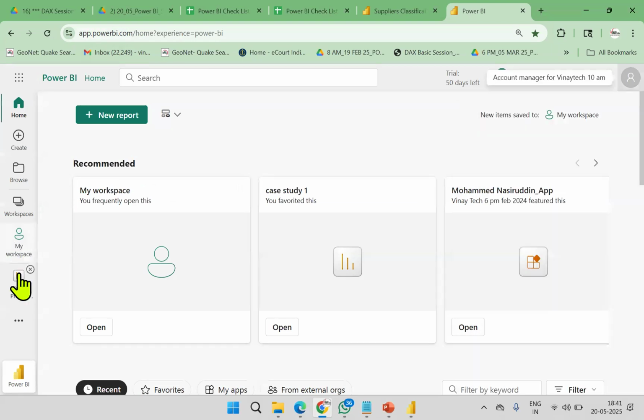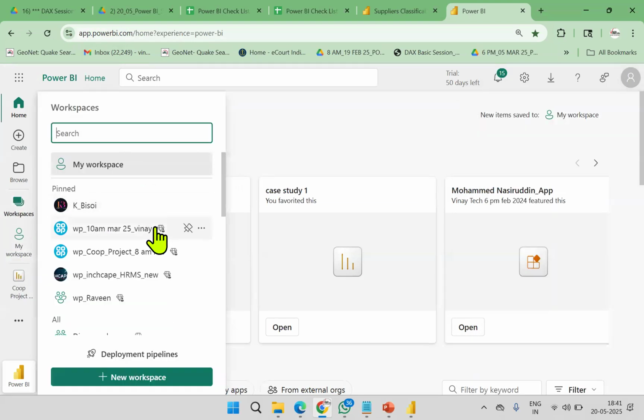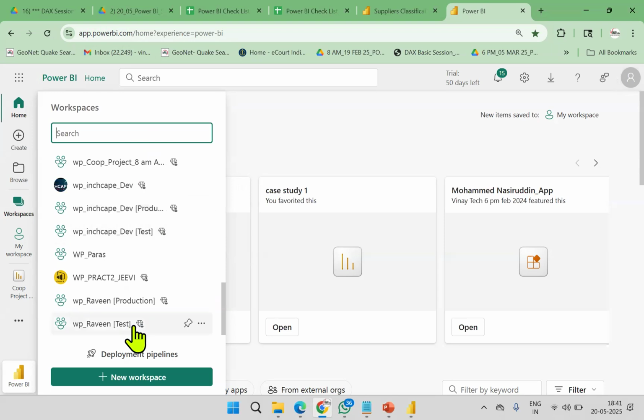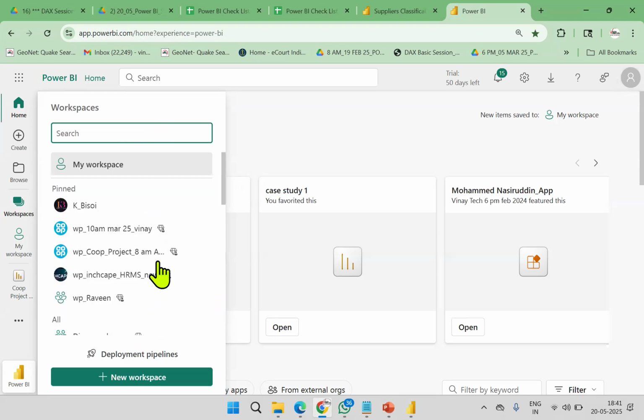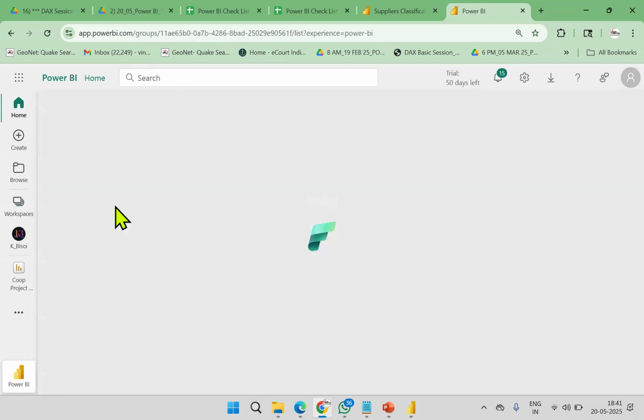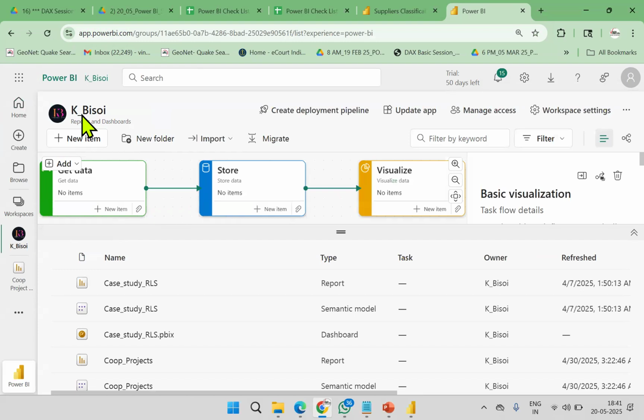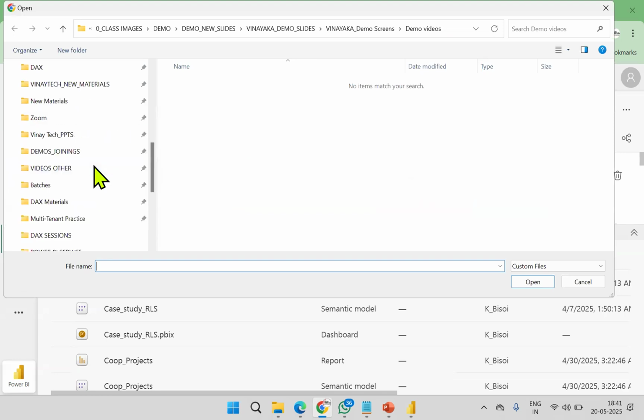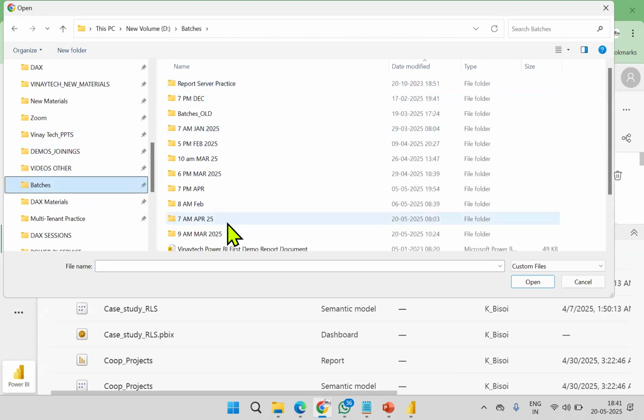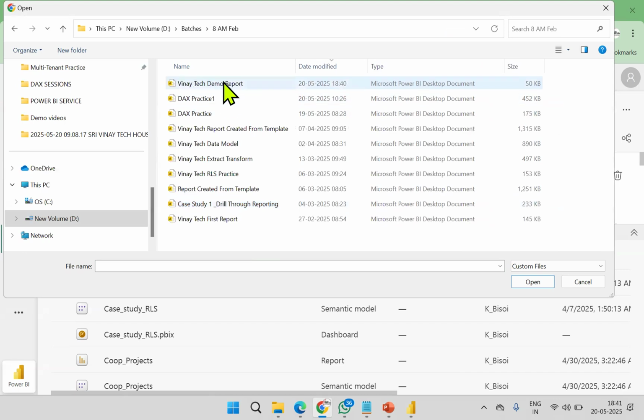And then we go to the working area, the workspace area. Many students practice their operations in their workspaces. I will take Bisoi workspace, one of our students. In the working area, we will place the report. So import the report, Paginated report or normal report. See this? Click on it, from the computer. And where is it available? Batches, 8 February, demo report.